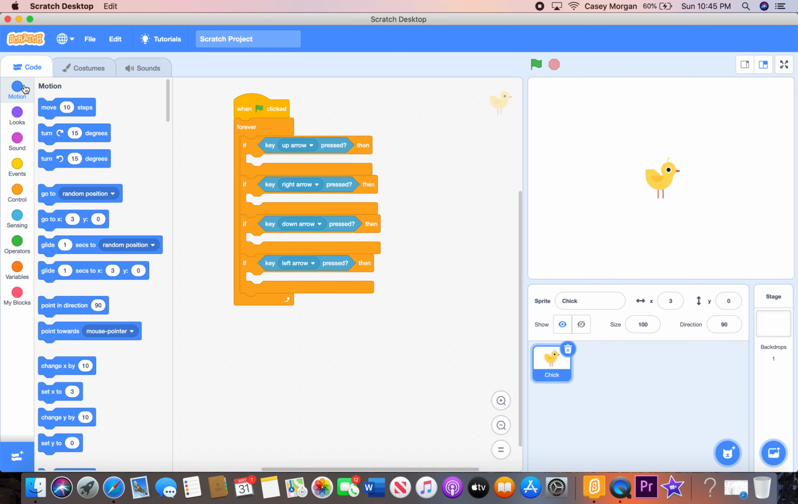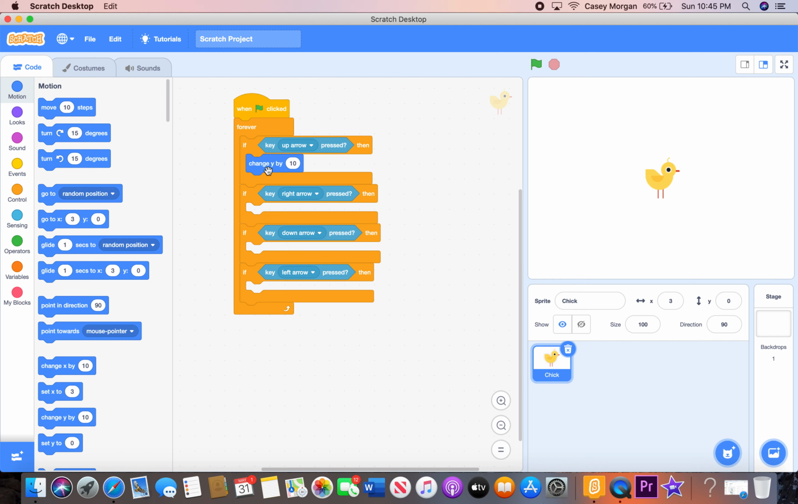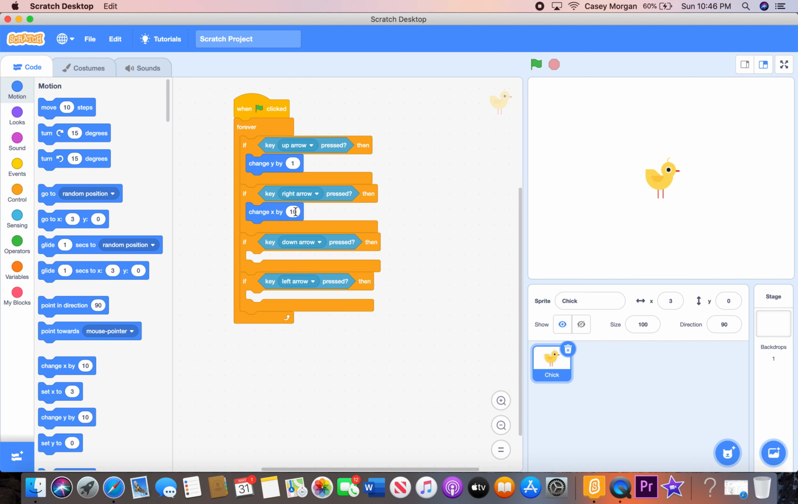To do that, I'm going to go to the Motion tab, and this first one is going to be my up arrow key. So I need to change Y by, place it inside of our if-then statement. Change Y by, I'm going to click inside of here and change it to 1. So it's going to change Y by a speed of 1 when the up arrow key is pressed. For the right arrow key, I need to change X by, we're going to change the horizontal component, again by 1. So change Y by 1, change X by 1.